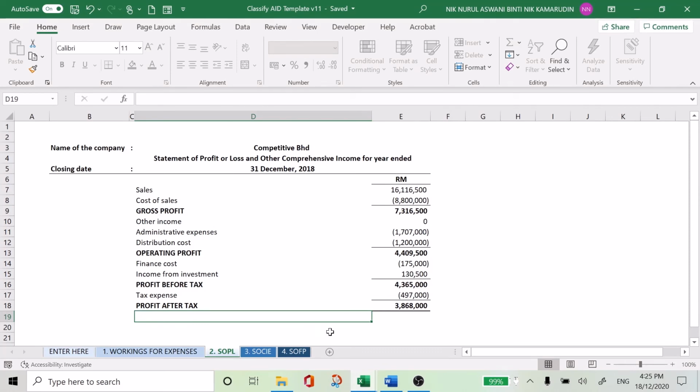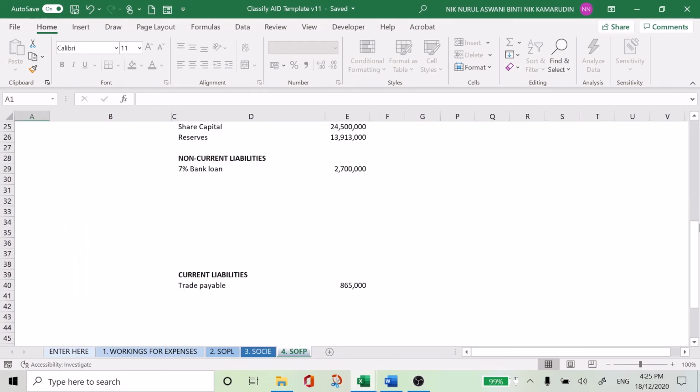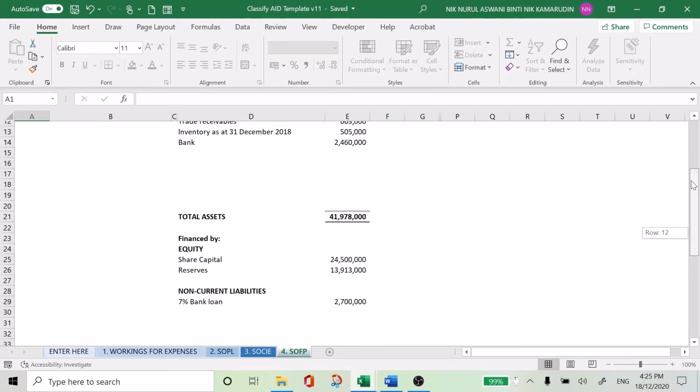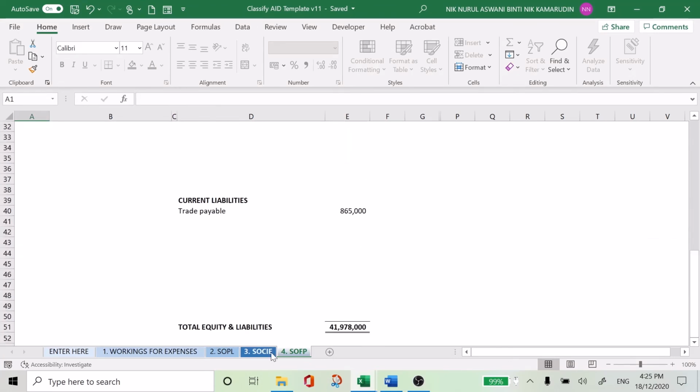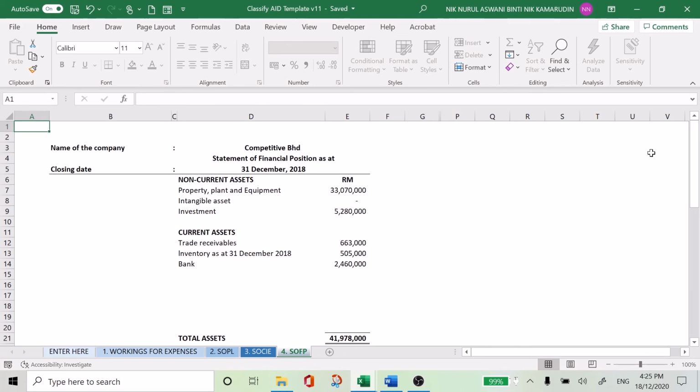Next, the statement of changes in equity. This is why you have to provide the details, so that the items will be transferred correctly to the statement of changes in equity for equity accounts. Next is the statement of financial position. Bismillahirrahmanirrahim. 41978. 41978. The total assets equal total equity and liabilities. So basically we are doing this classification correctly.